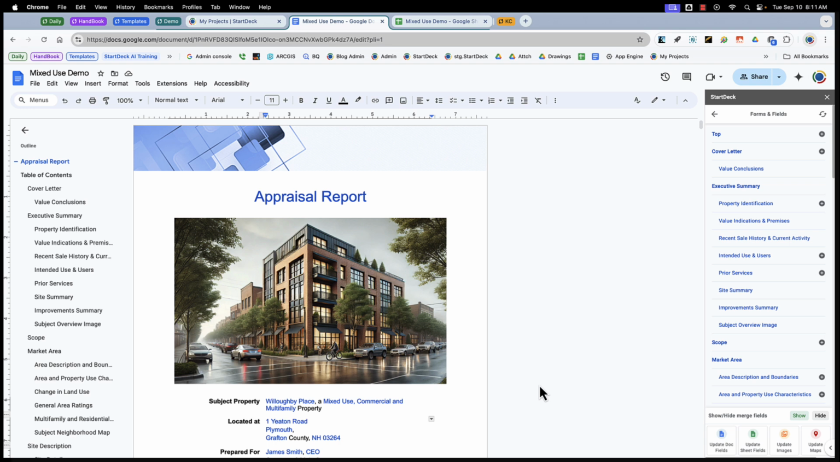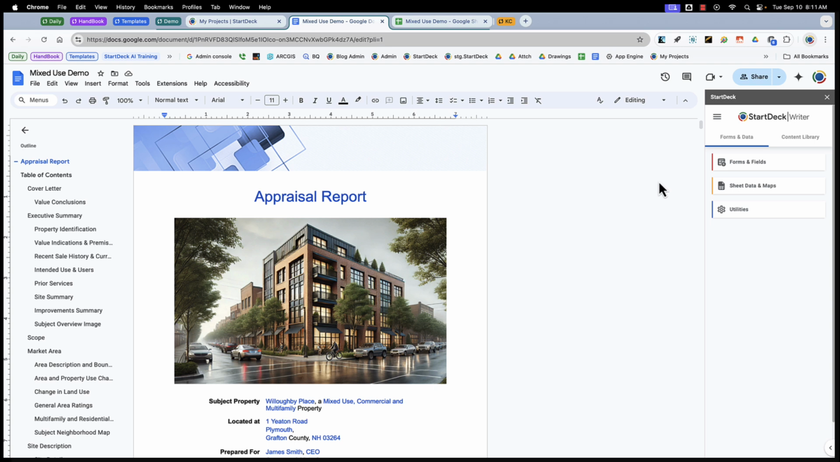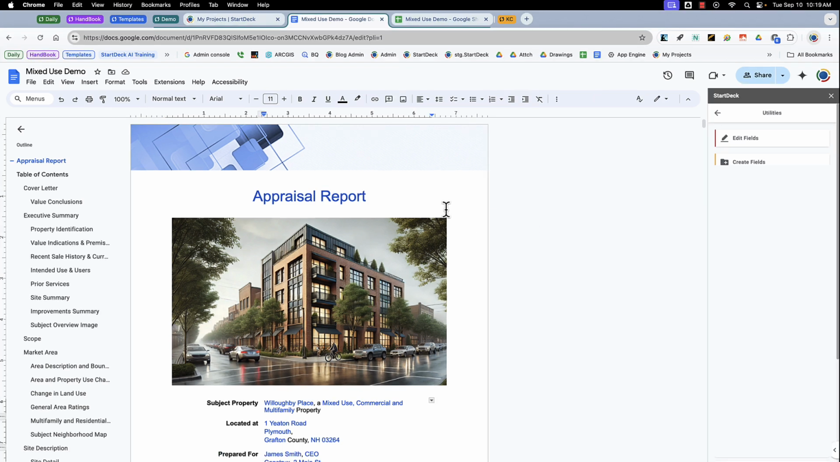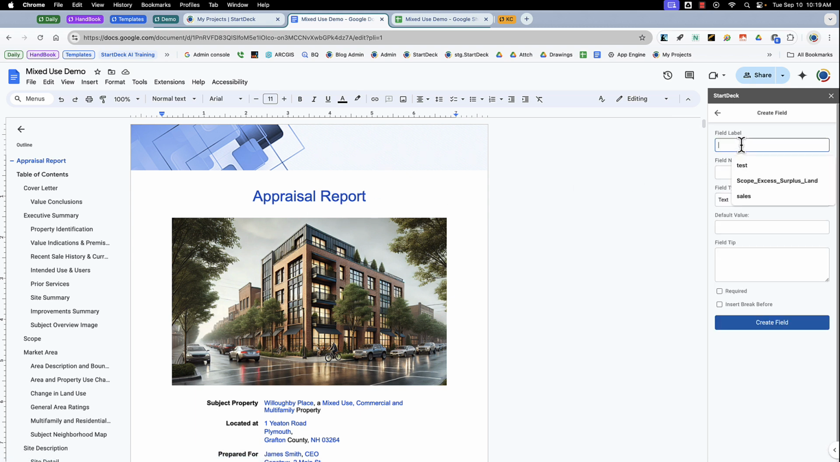Okay, let's take a look at editing and creating new merge fields. So back to our form, go to Utilities. And here we can edit fields or we can create fields. Let's start with creating a new field. First, put your cursor where you want the field to populate in your document. Go to Create Fields. Enter a field label.